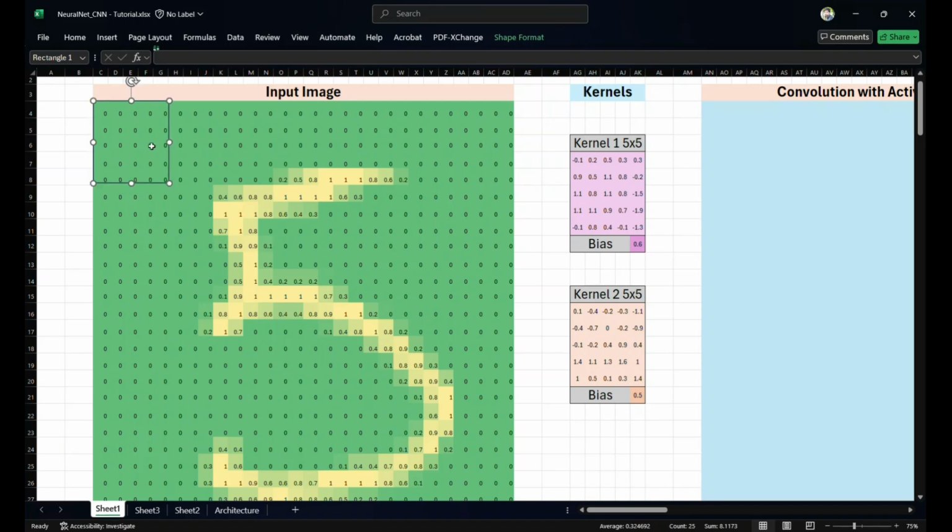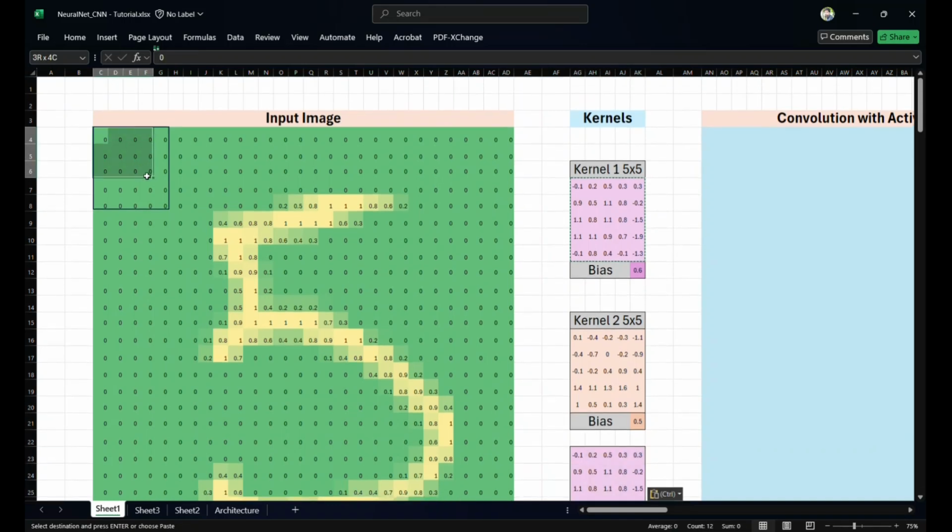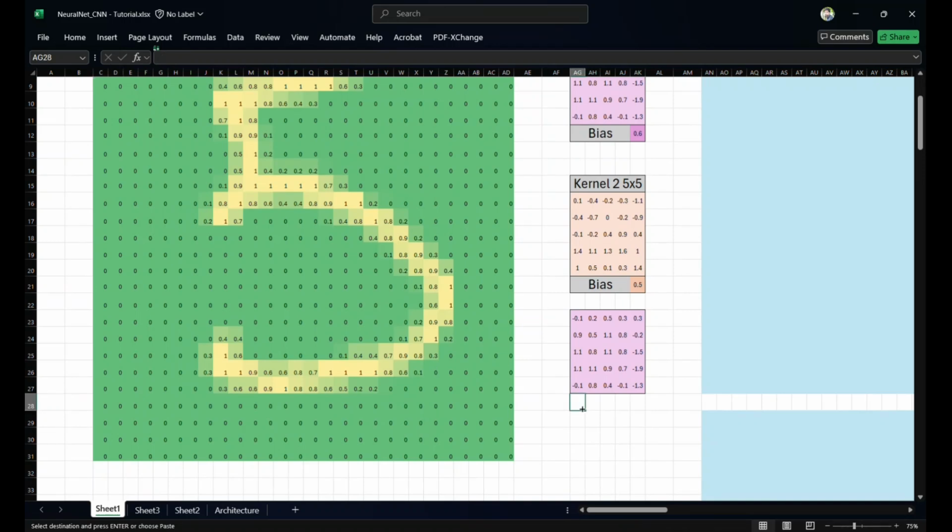So we have 5 by 5 values within this window. What we have to do is multiply these values with the values that we have in the kernel. So let's do that manually first. I'll copy the values of the kernel, paste them over here, and then I'll copy the values that we have within this box and paste them here.